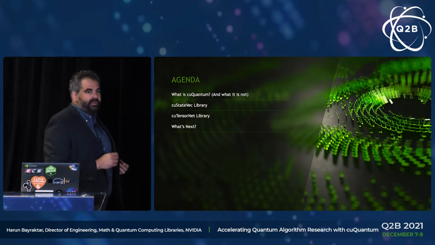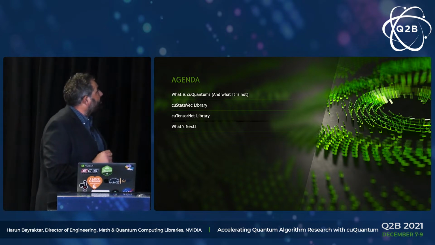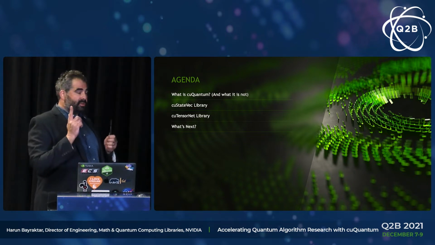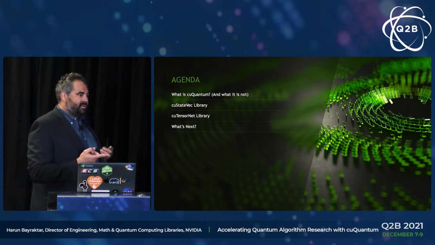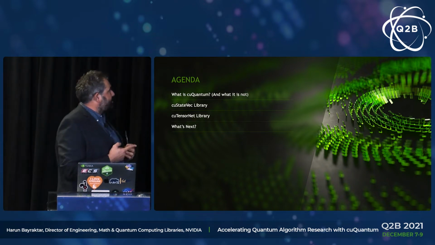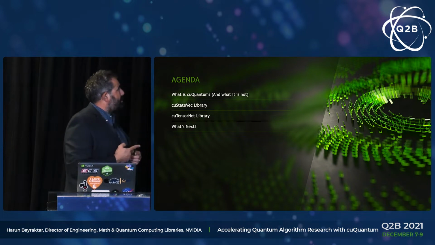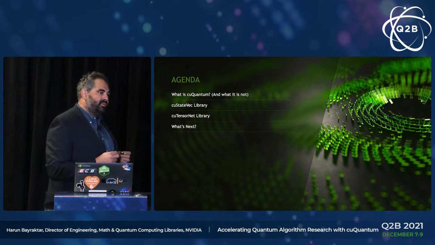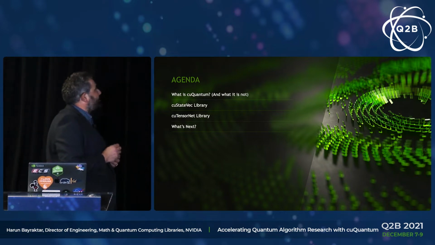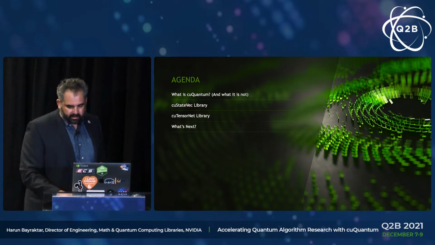Okay, so the agenda for my talk is to talk about what cuQuantum is and what it's not. And then I'll introduce two libraries. We'll start with a state vector library, and the second one is a cuTensorNet library. And then we'll talk about how you can work with cuQuantum, how you can obtain it, and what we're planning to do next.